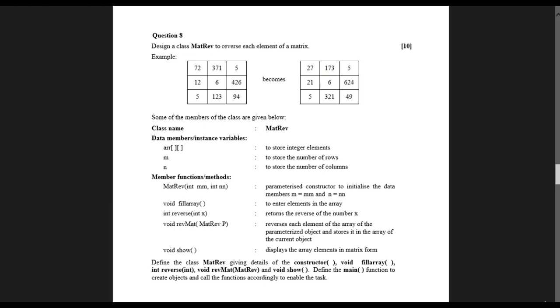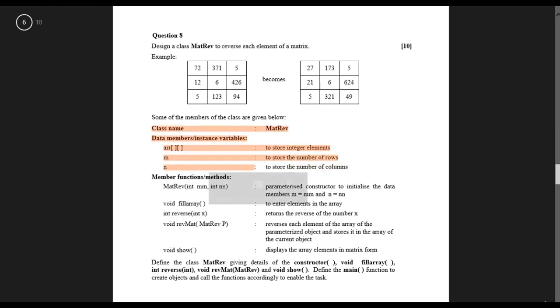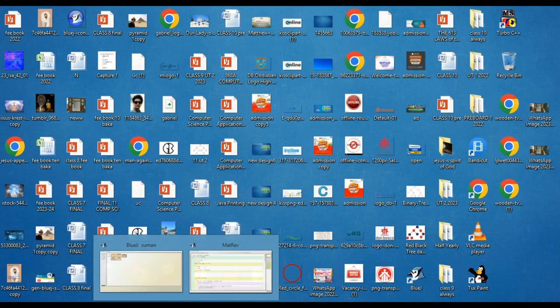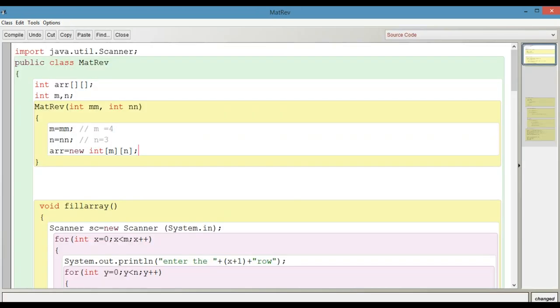Now initially they are asking us to create a class named MatRev, with the following data members: instance variable ARR to store the integer elements, m and n respectively to store the rows and the columns. These are the data members. Okay, let's create the data members first. To make the video a little shorter, and to make you understand, these are the data members.